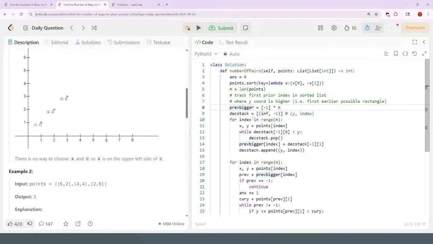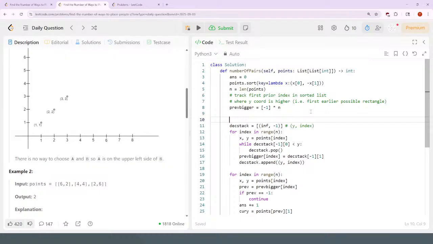So anyways, this is previous bigger, and to get the previous bigger from any index, I'm going to create a decreasing monotonic stack of tuples, where the tuples are the y coordinate and the index of that. I don't need to track the x coordinate because I'm already iterating through the points in sorted order of the x. So the x coordinates are already implied to be increasing.